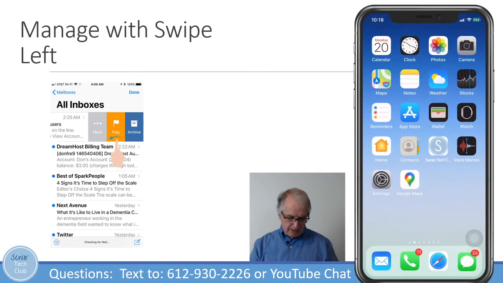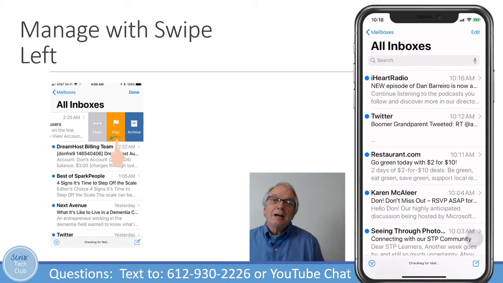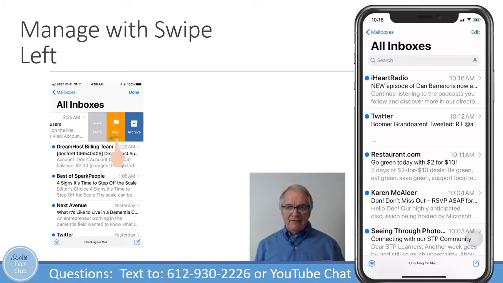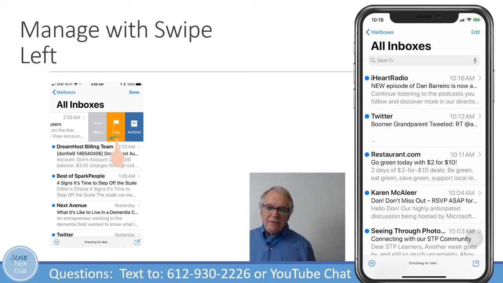I'm going to get back to my mail list. So here I'm back at my email list. Another tip that you can use to help you manage your inbox is to manage with a swipe to the left. As you can see on the slide deck, if you swipe to the left, you get some options. You might see more, you might see flag, you might see archive or delete. I'm going to talk about the difference between archive and delete in just a bit.